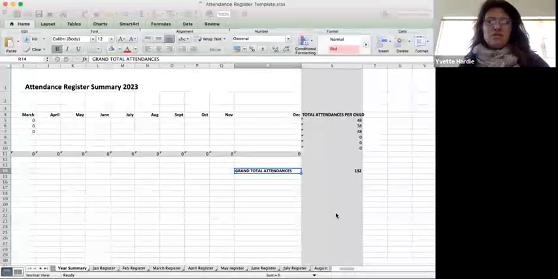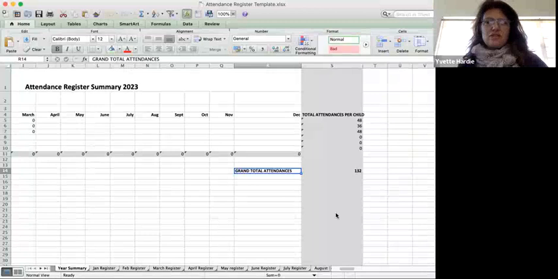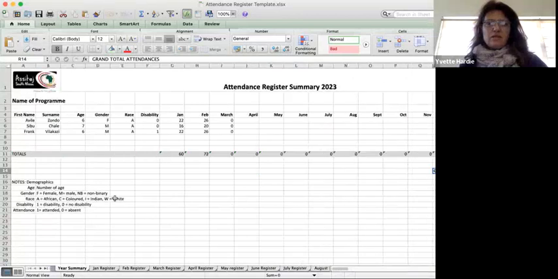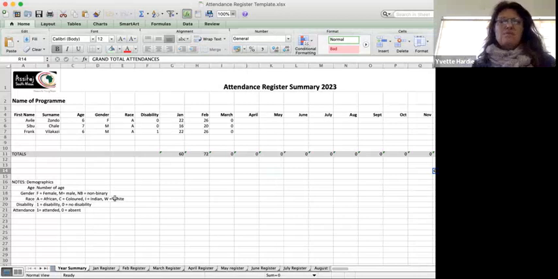I am going to show you and send to you a template that you can use for your attendance register. I hope that you can see the screen sharing that I'm doing. What you're looking at is a year summary on an Excel spreadsheet. So I'm just moving it along, so you can see what it looks like.